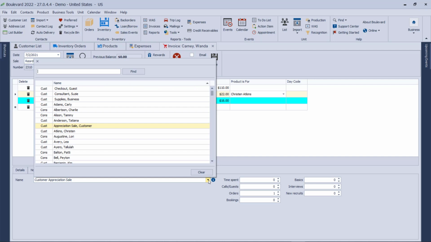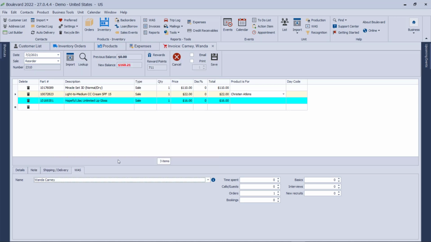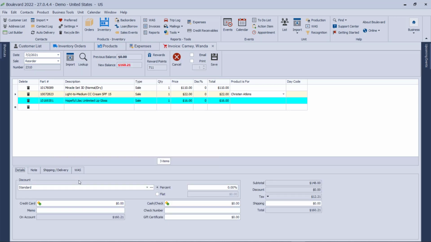This we're not going to assign to the customer appreciation sale. We're just going to keep it with Wanda and go back. You can mark the payments, how it was paid. And when you're ready to save the invoice, if you want to email it or print, you would select either checkbox or both, and then go ahead and click save. Now, I'm not going to do that because I don't need to actually print it, but you would select the checkbox of the option that you want and then click save.